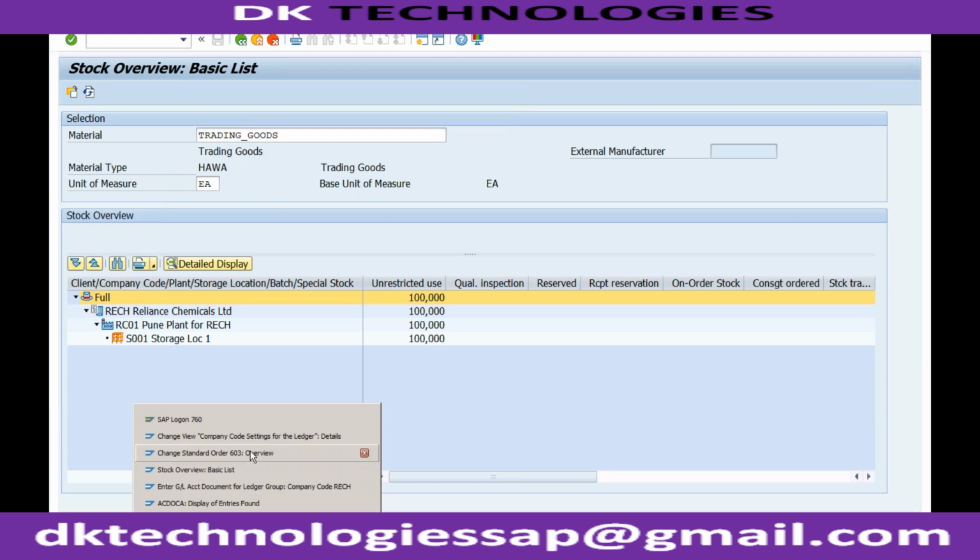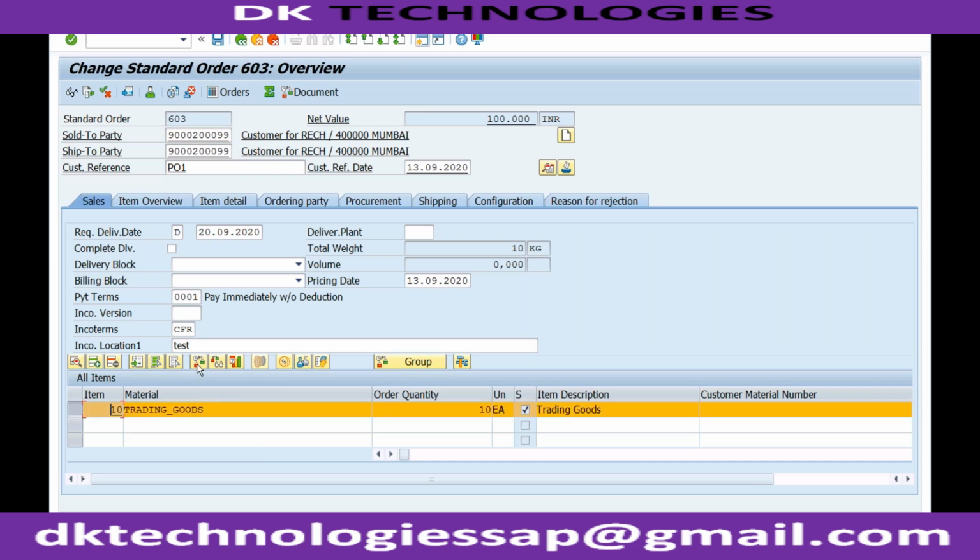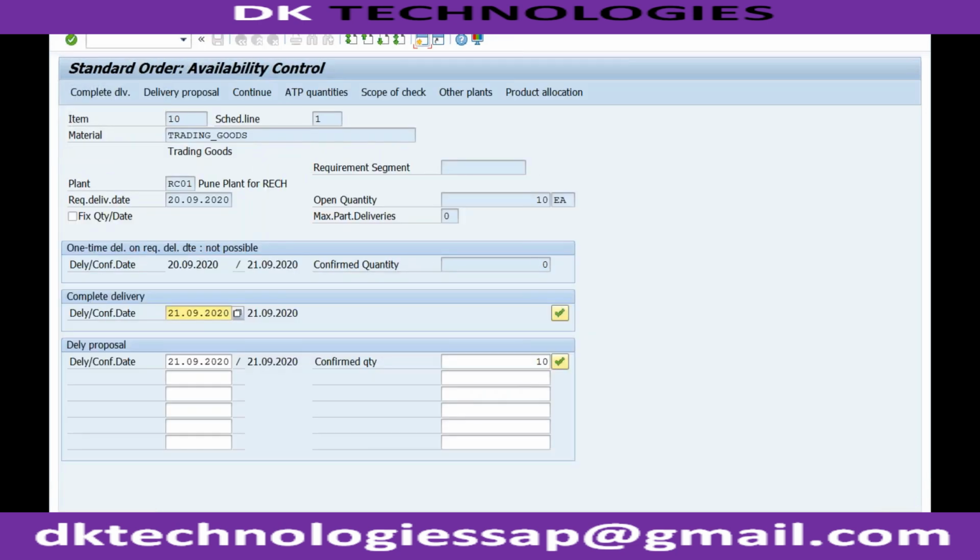Okay, so normally what happens is whenever you create a sales order, if those material availability checks are already in place, the system will automatically perform the availability check and tell you whether it can deliver on the requested delivery date. See, the customer has requested the delivery date on 20th of September. Okay, but the problem is you can see the system is telling you on 20th of September, I don't have this, I cannot deliver this material.